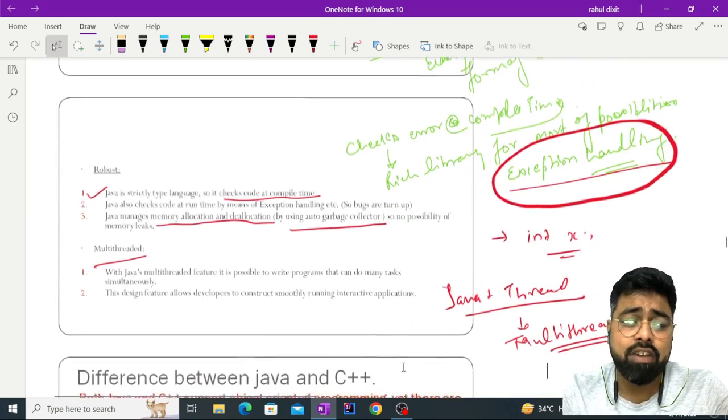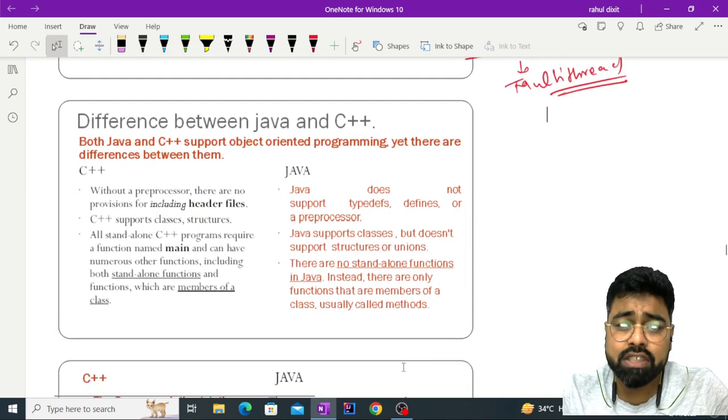In the next lecture, we are going to discuss the difference between Java and C++.